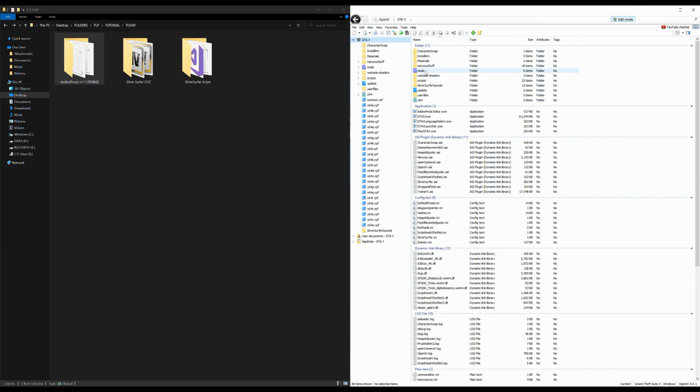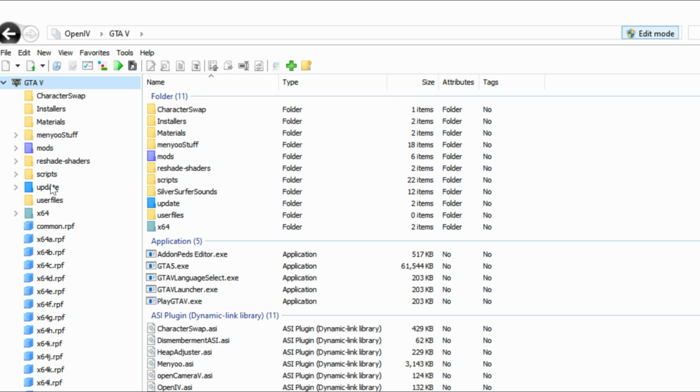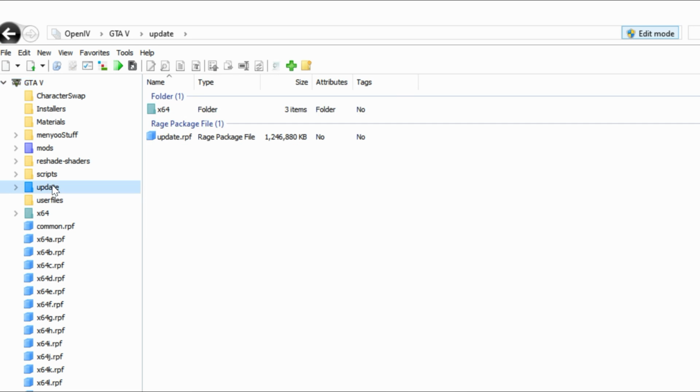Just one last final thing we have to do. What we have to do is add our add-on props to our DLC list. By doing so, we want to go to the side column, select update, and then select update.rpf.